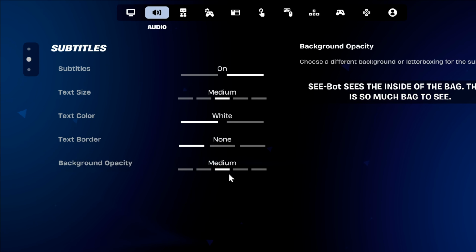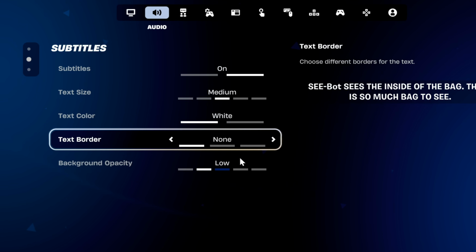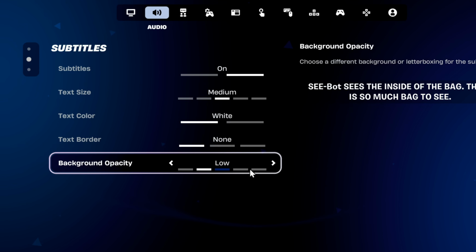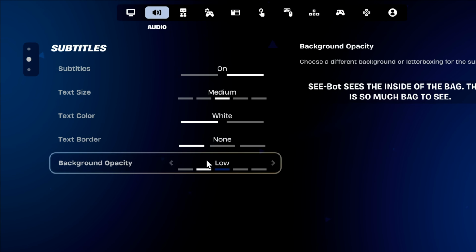And of course, the background opacity, you can go ahead and make that really, really solid, or you can make it transparent by putting it to low or clear. And that's it, guys. So if you're looking for how to turn on or off your subtitles on Fortnite, or if you want to change it by customizing it, these are the steps to actually take.